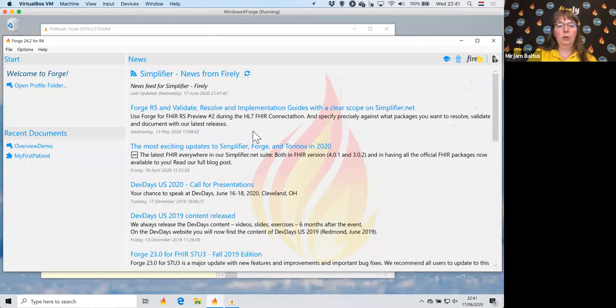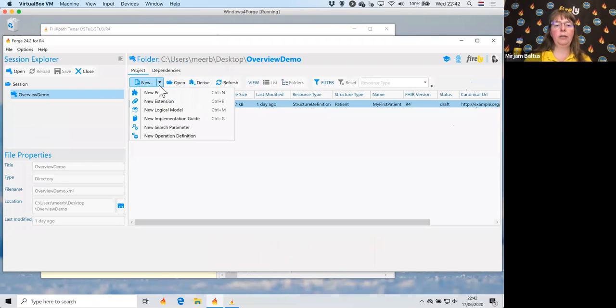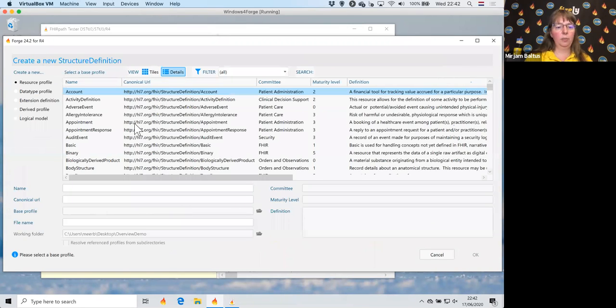So let me go over to that virtual machine. Hopefully it will not blank anymore. Okay, good. So in a profiling tool, as I said, you can create your own constraints. I still have a bit of time here, so I will just go over that particular example that I had in my slides as well. I will have to create a new profile. I'm going to create a new profile on the observation resource.